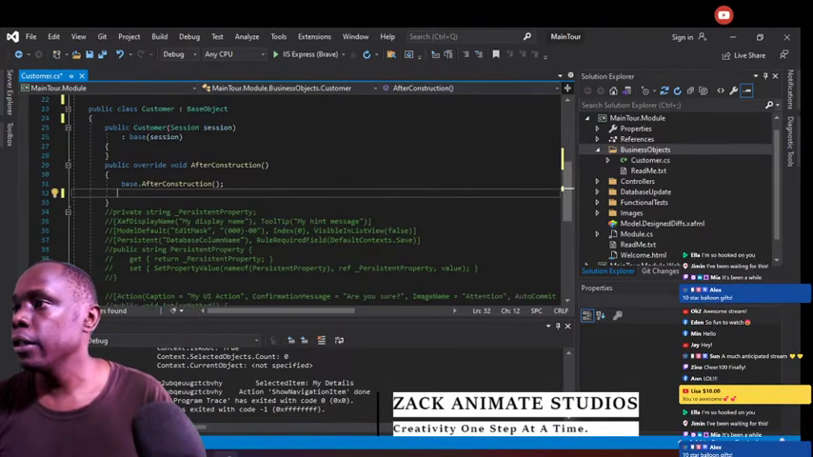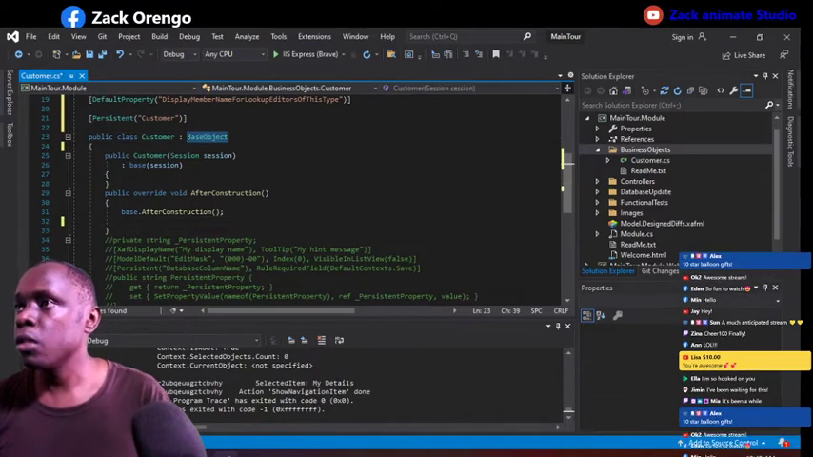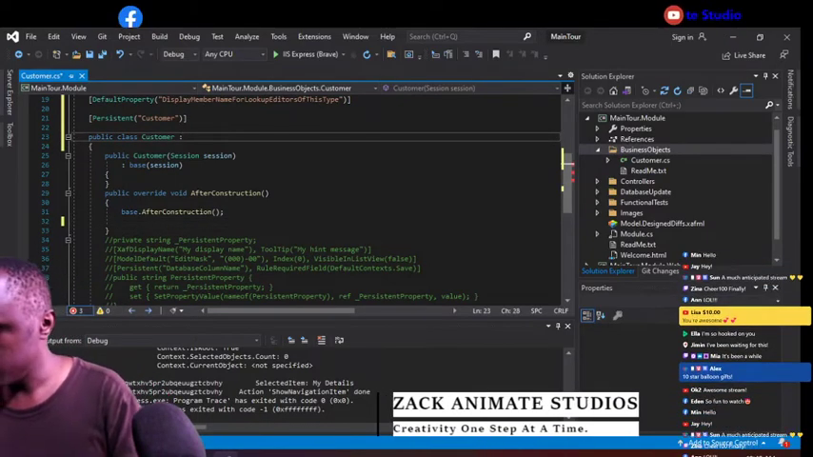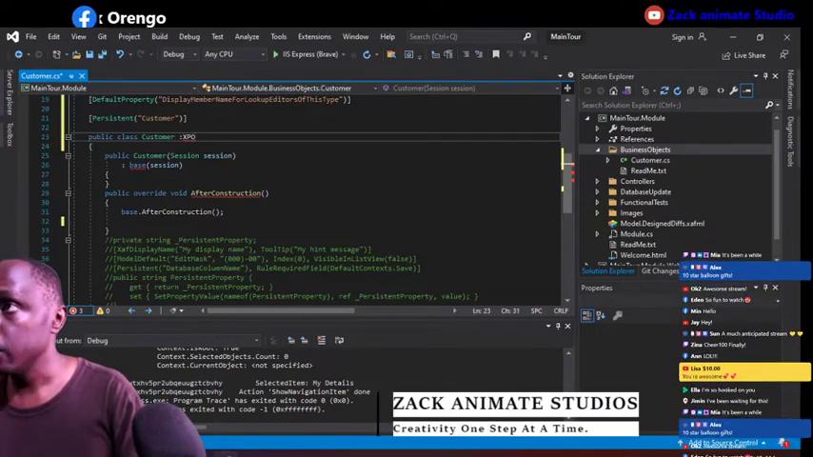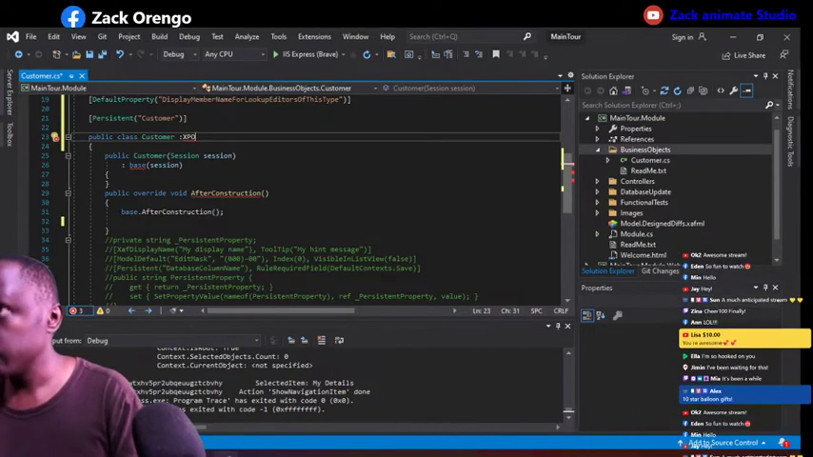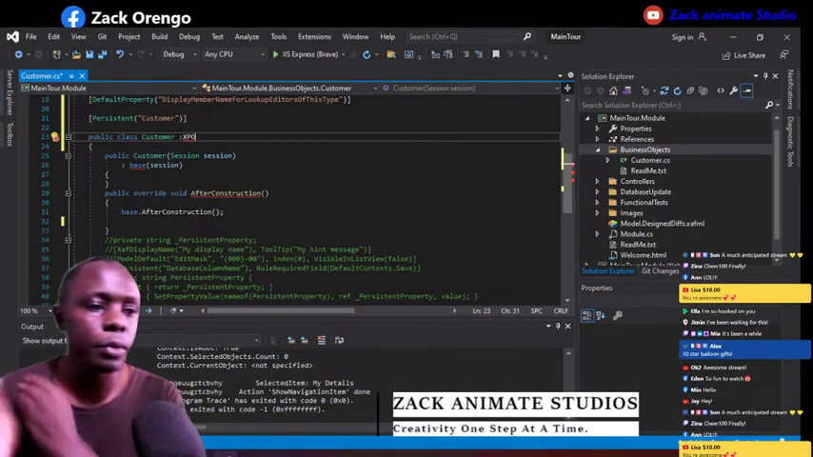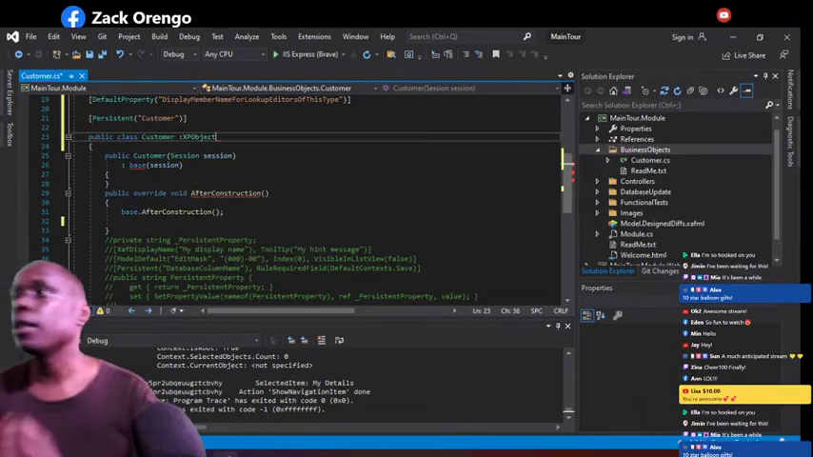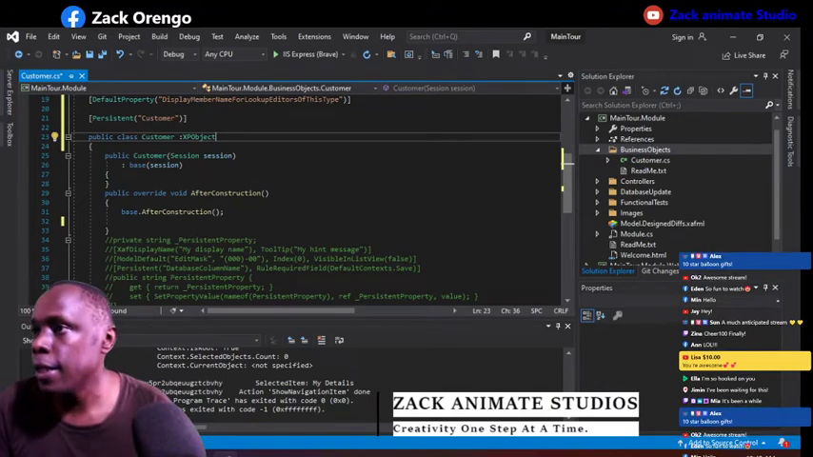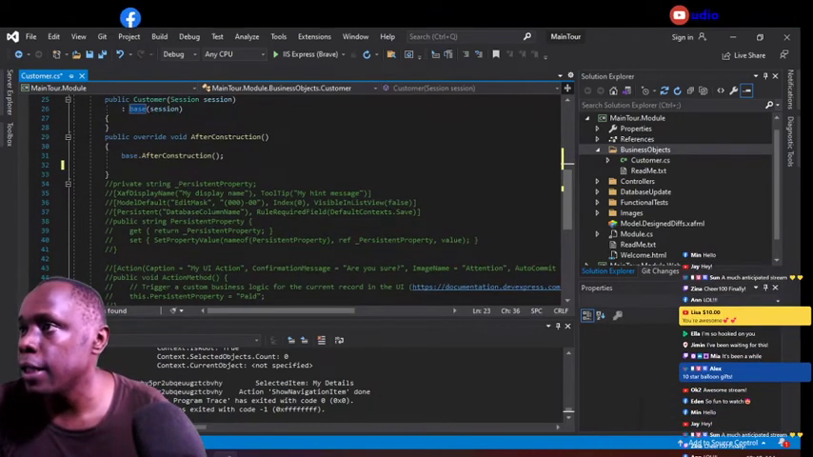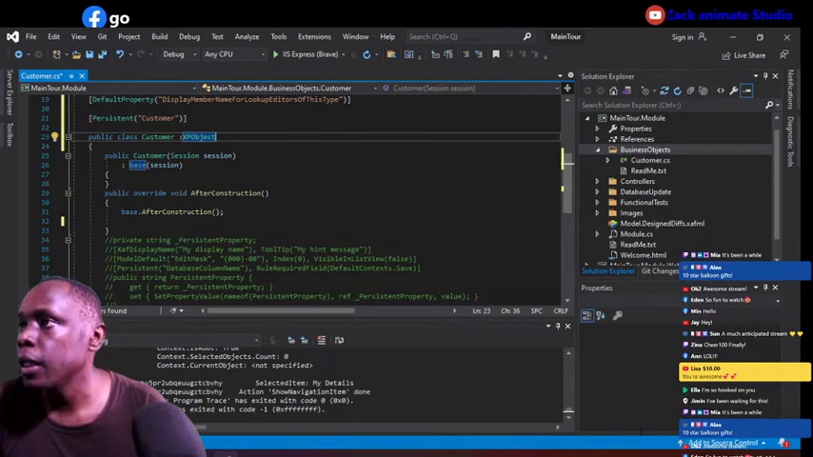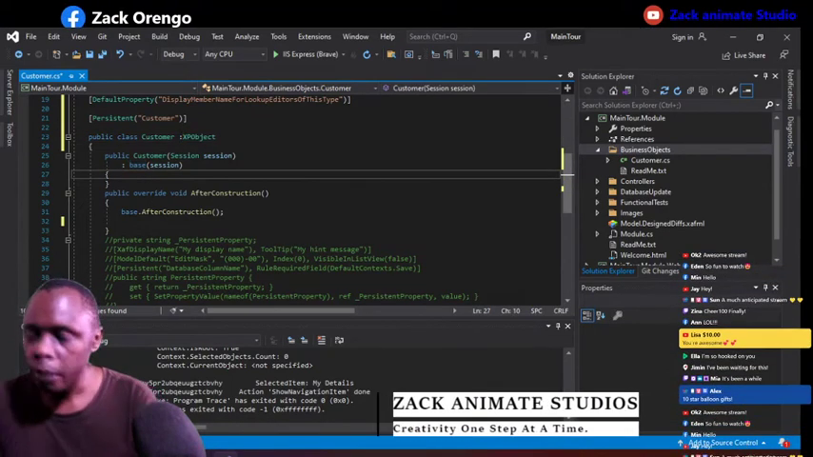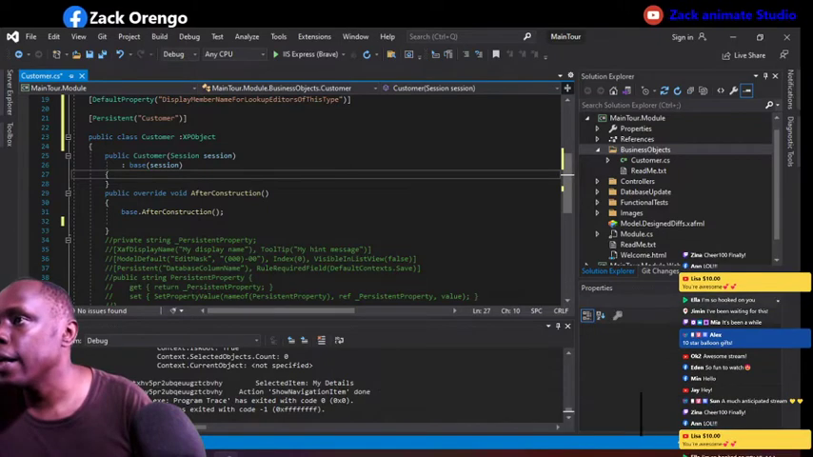So what you're going to do, I'm just going to change this one to be an XPO object. I have XPO object here. So with that, I'm just going to create now a private string.